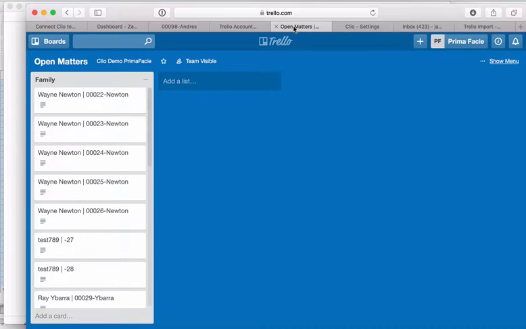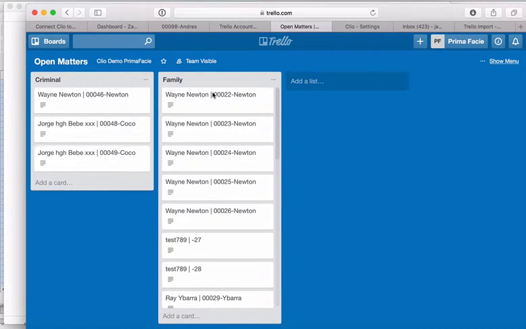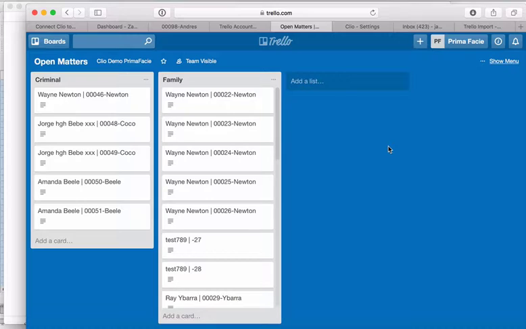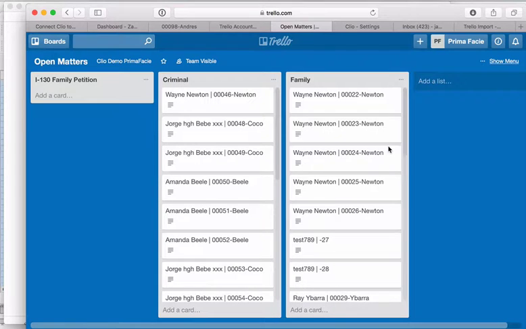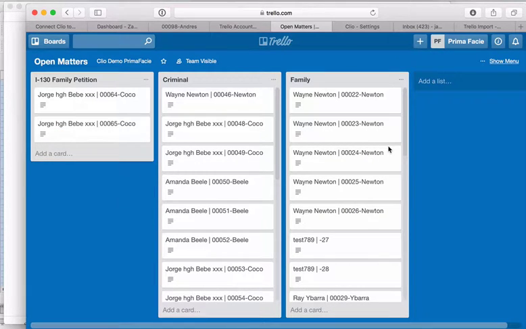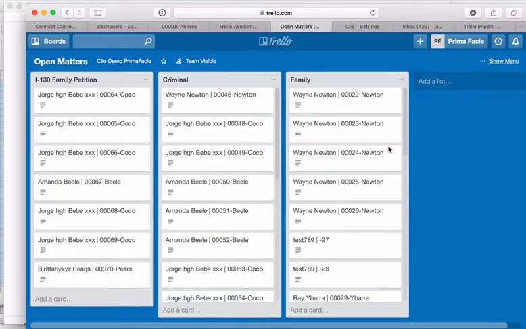Let's go to our open matters here. Here we go. It still looks like it's still putting them in, see? Oh, this is great. It's like live adding the new ones that we need. So there's some family cases, there's some criminal cases. We should have some I-824 cases as well. No, I-130, right? There we go. Maybe we didn't create I-824. I thought we created one though, right?